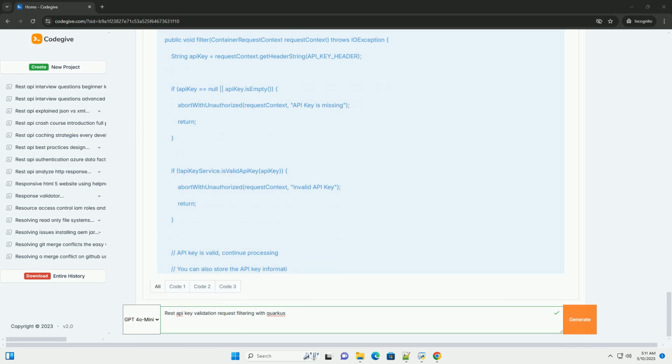8. Advanced features and considerations. API key scoping and authorization. You can associate API keys with specific permissions or scopes. This allows you to control which resources an API key can access. For example, one API key might be allowed to read data but not write it. You would need to extend the API key class to hold permission information and modify the filter logic to check if the key has the required permissions for the requested resource.